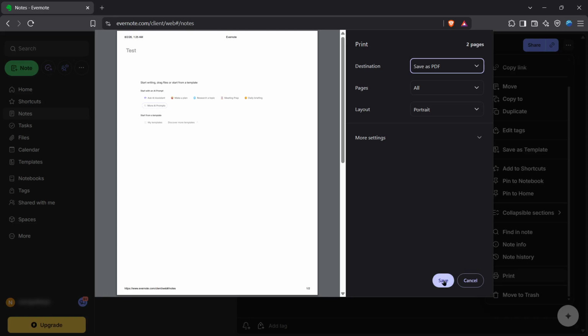You can find your saved PDF in whichever folder you chose in the Save dialog, typically your Documents or Downloads folder. And that's how to convert Evernote notes to PDF on Windows.